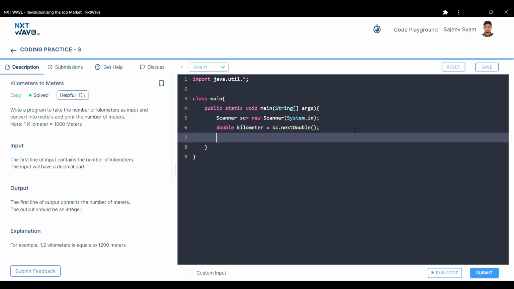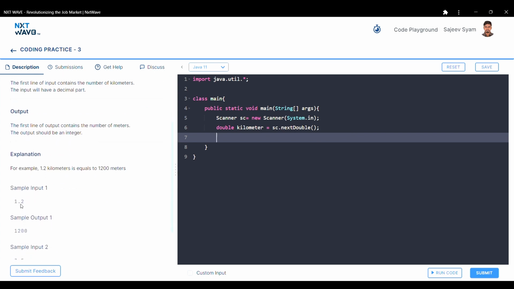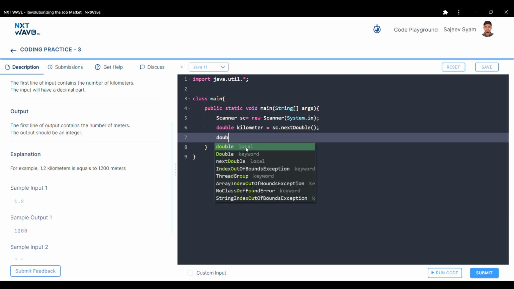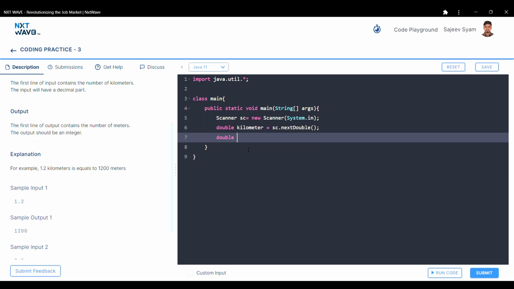Now we have to remove the decimal part, the dot part we have to remove. So we have to take another double value, double. We can write a variable name as km equal to, not km, we have to write kilometer without decimal part. I'm taking this variable to understand clearly.